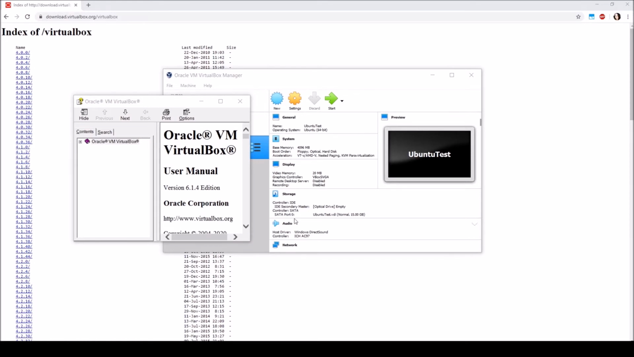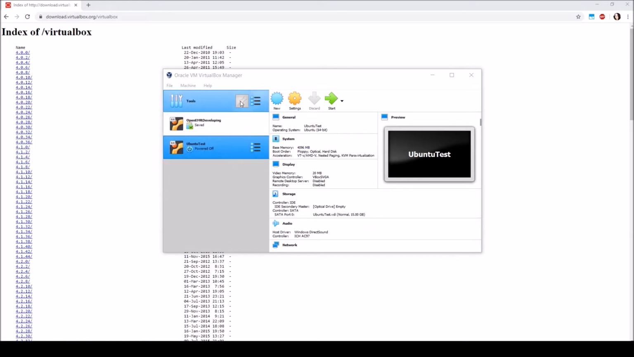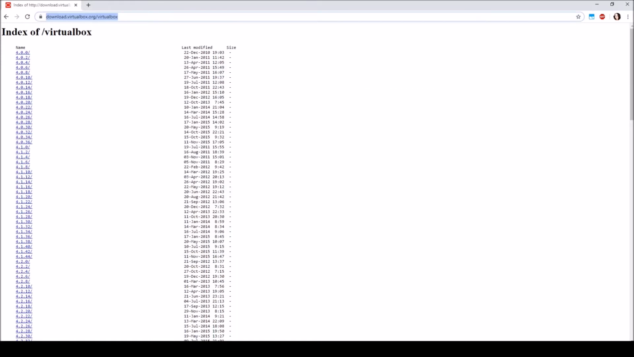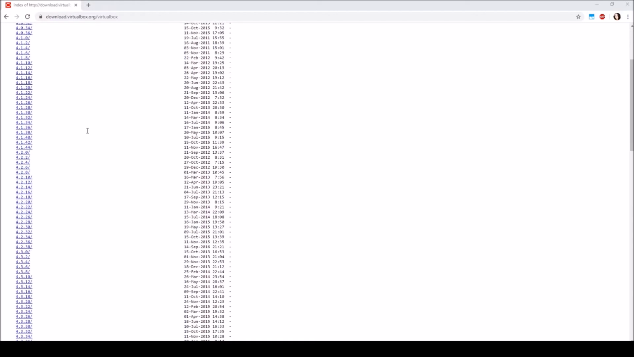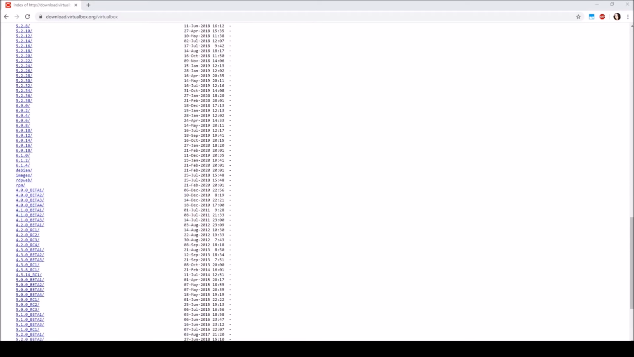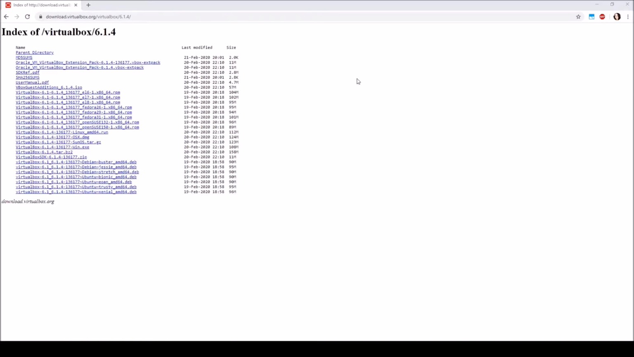Next, navigate to the link in the description, download.virtualbox.org/virtualbox. Find the link that corresponds to your version of VirtualBox. Go ahead and download the extension pack and make note of where it's saved to.